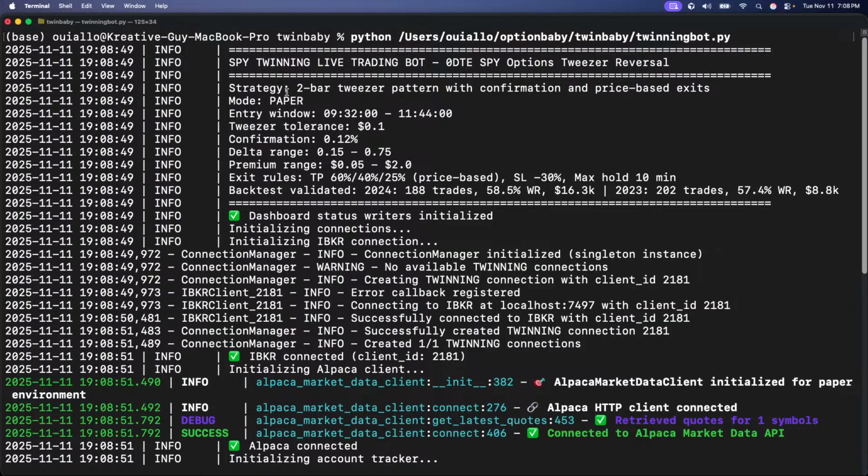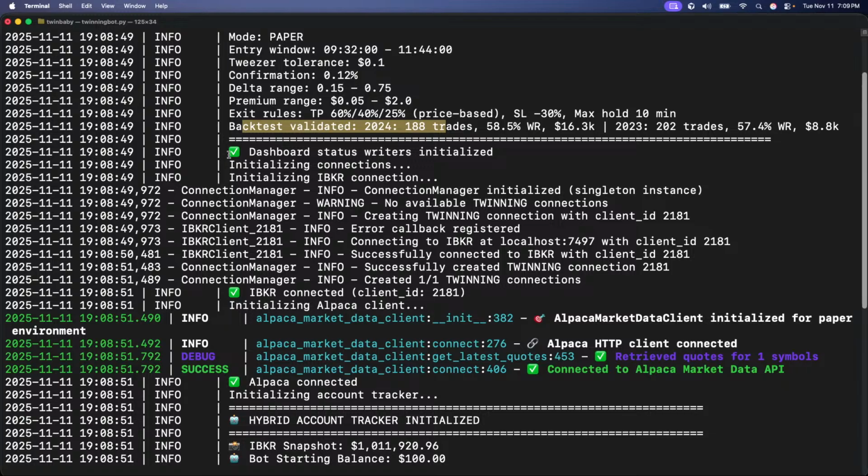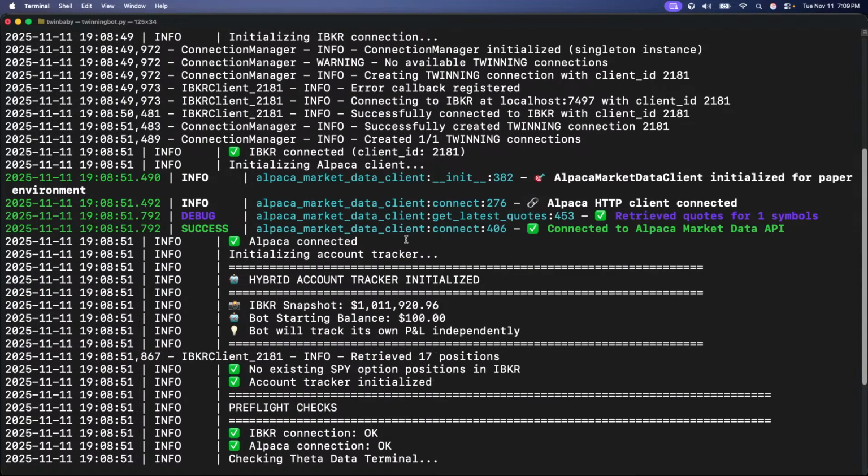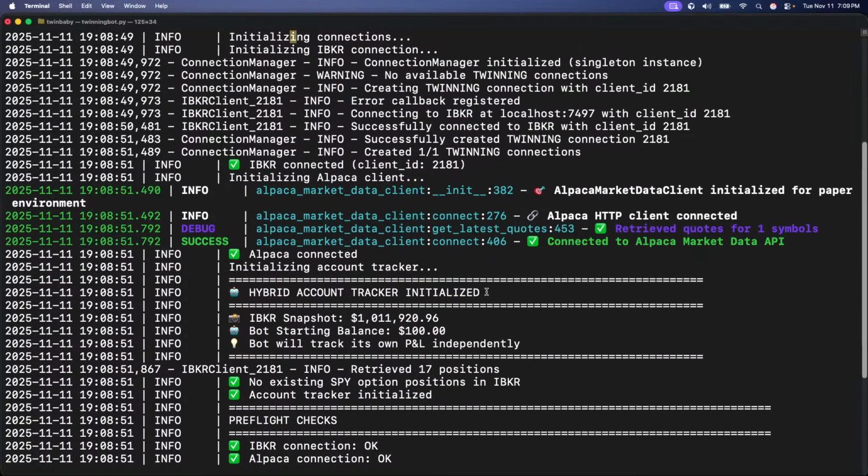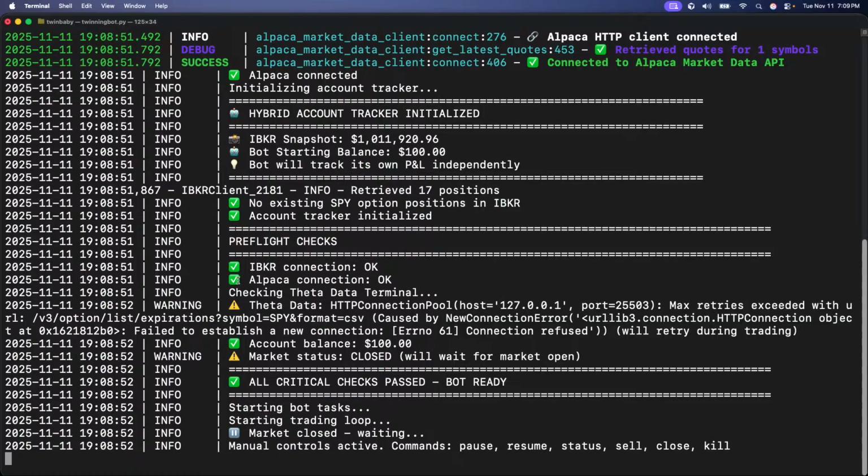So let's look at it. We got the strategy information right here. We're nowhere in paper mode. We only run between 9:32 and 11:44. The tweezer tolerance, the confirmation, the delta range, premium, exit rules, backtest validation. Then it's pulling the data from IBKR, Alpaca, and Theta Data. It uses Alpaca for the real-time stock prices. IBKR, that's where we paper trade, right?